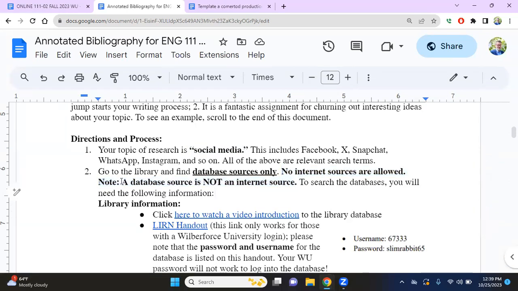A database is an electronic source, but it's not an internet source, because the internet doesn't have a login. Right? A database requires you to log in, and it's private and it's protected. That's how you know a database is different than merely the internet. You can get to the database using the internet, but you have to log in.